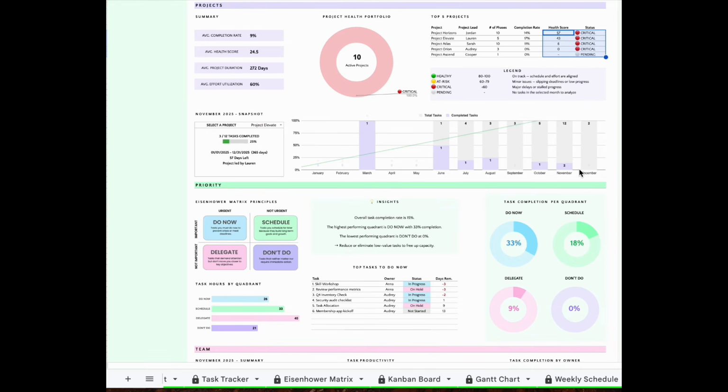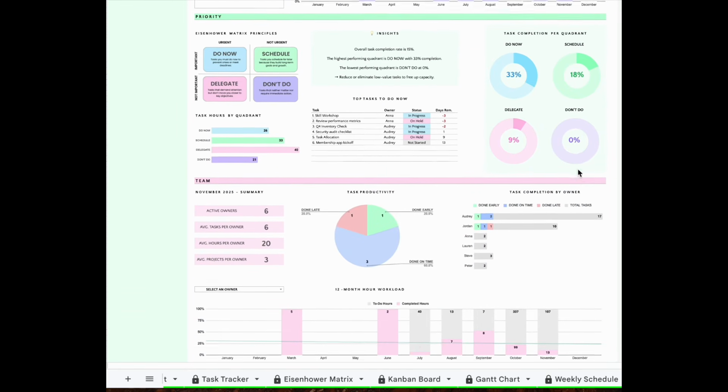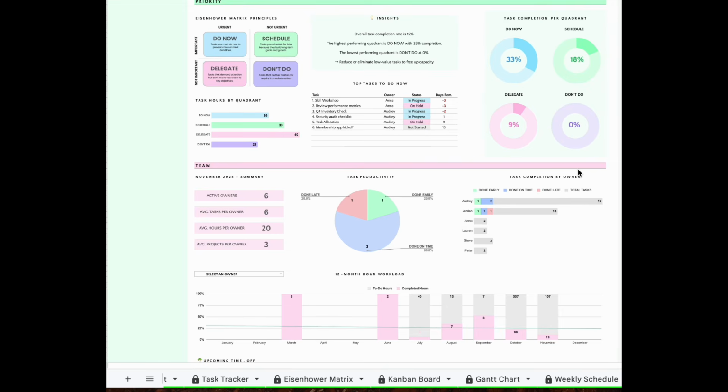The priority section summarizes your task distribution based on the Eisenhower Matrix, helping you see where your team's time and effort are going. You can review task hours, completion rates, and insights by quadrant, plus a list of the most urgent and important top tasks to do now.